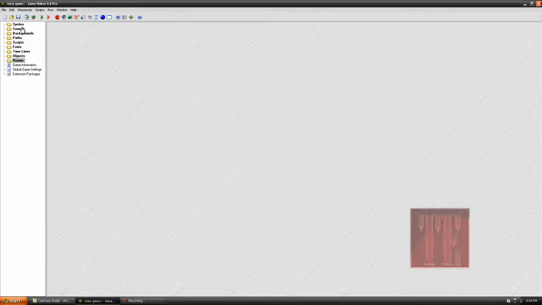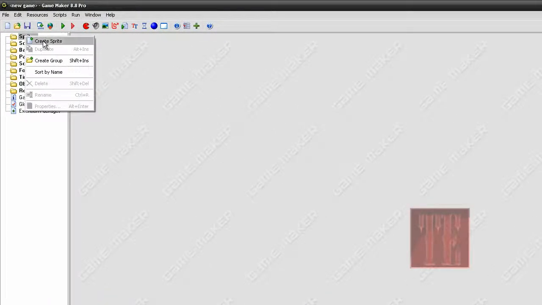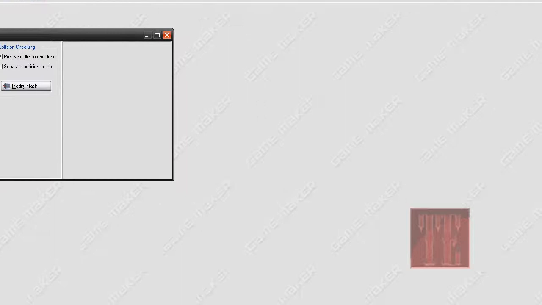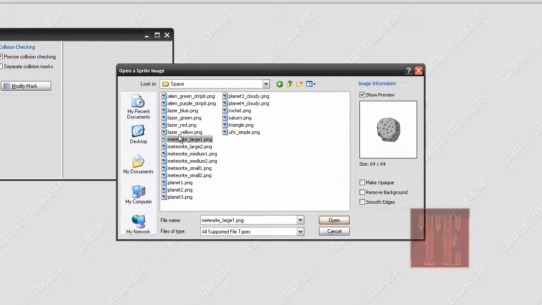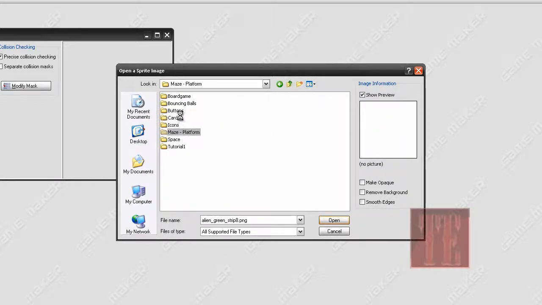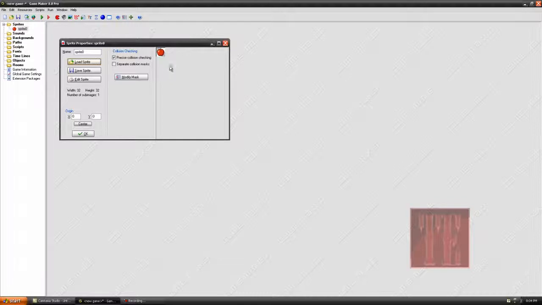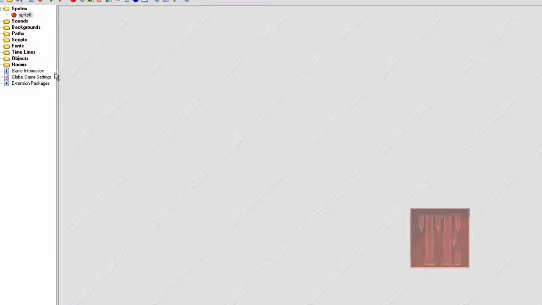Alright, so let's get our basics done. The sprites. Sprites are the images that you're going to be using for characters, buttons, ships, boulders, anything like that. Let's use Apple, for example. This is what's going to appear in the game.